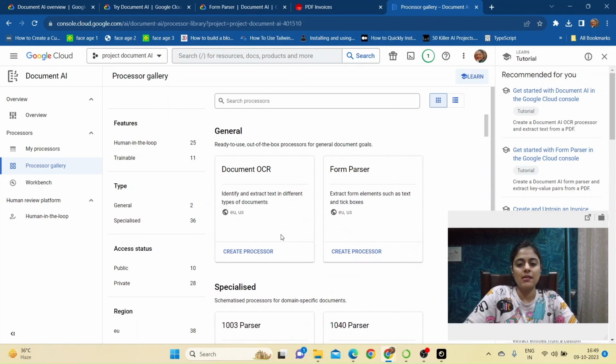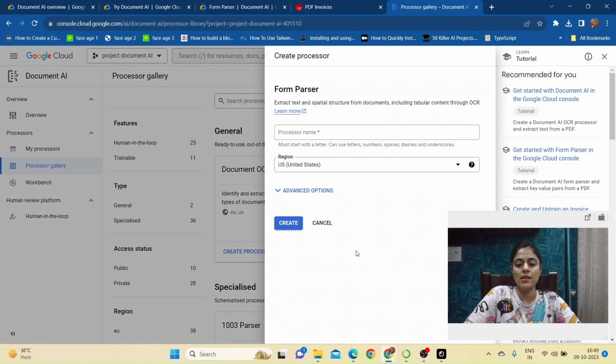But in the general case, if you just want to extract data from tables, then you can make use of the Form Parser processor. So in this case we will be making use of the Form Parser processor, so we click on create. Now you just need to give a name. You can give any name to it. I'll just give it Form Parser only. And by default the region is US. You don't need to change it, you just create it.